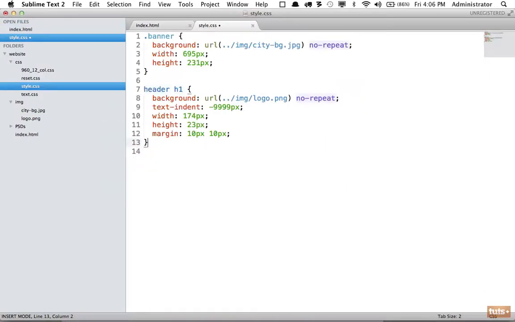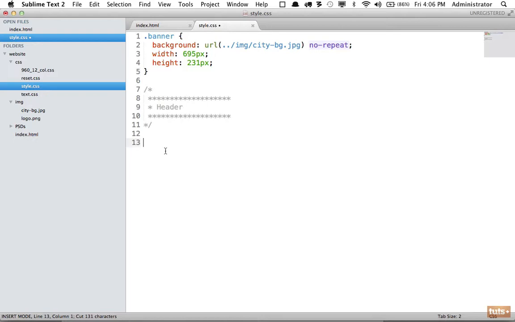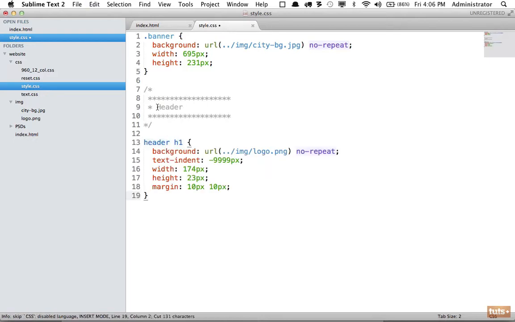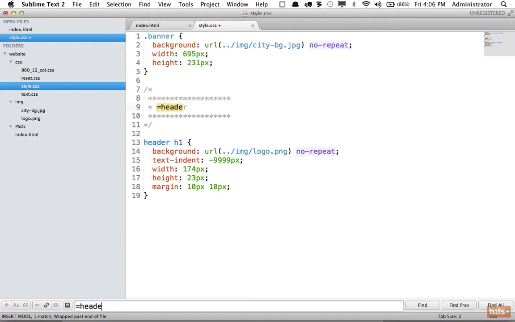Right here, I'm going to create a divider, and I've created a snippet. I encourage you to do the same, and we'll call this header. And we're going to take all of this information right here and place it in here. And that way I can easily browse through my style sheet. A little trick is to also use an equal sign at the beginning, and then you can search for equal header and it automatically goes there. Because otherwise, if you just searched for header, it's going to bring up every reference to header. So that's a nice little trick to know.